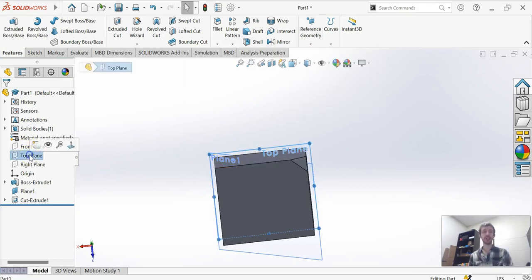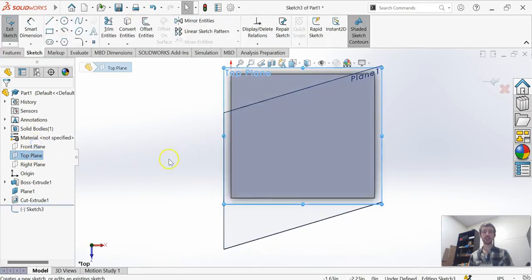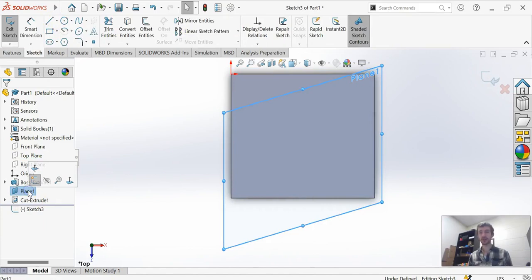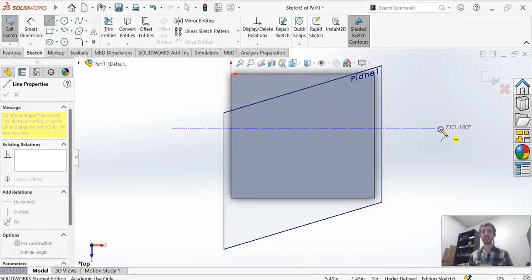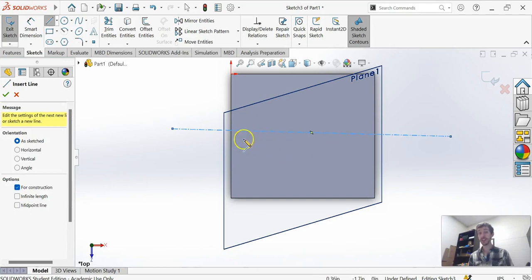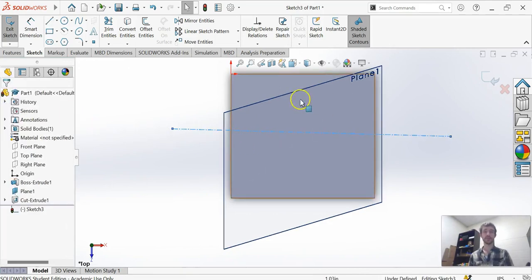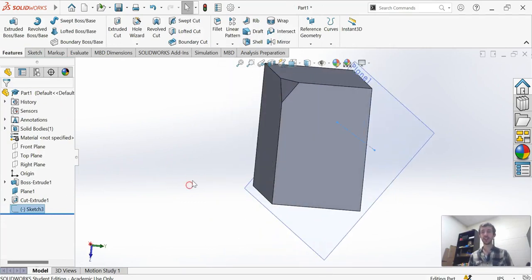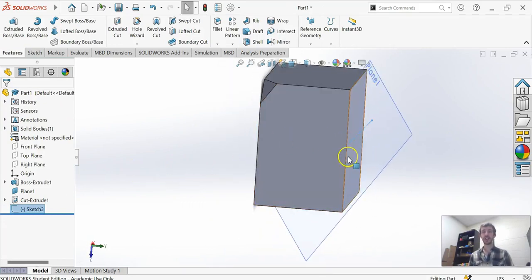So I'm going to use my top plane. I'm going to sketch on it, and I'm going to draw a line. I'm going to delete that other plane. I think that's driving me crazy. Oh, I'm not going to do it on anyway. That's okay. I'm going to create a line. This sketch is entirely for this line, okay? I should put some dimensions. I'm not going to right now. Good. So I've got a line there. I exit my sketch. So this sketch right here is only to add that line.